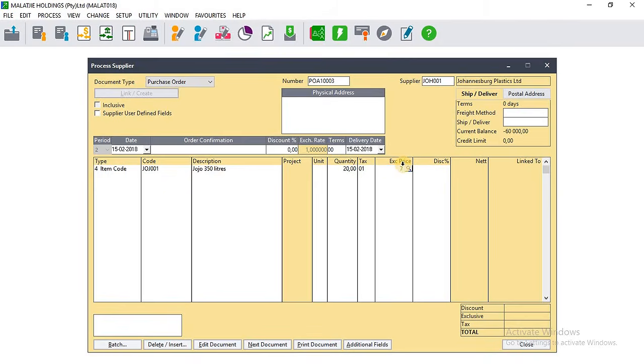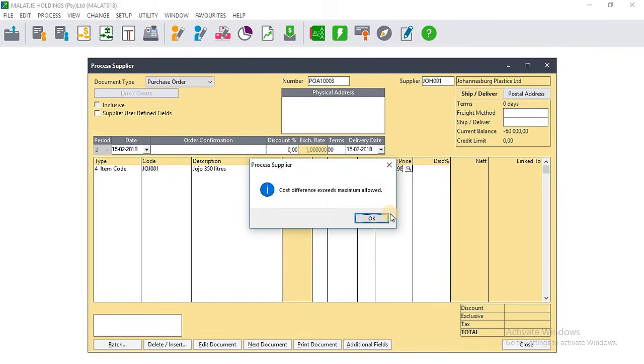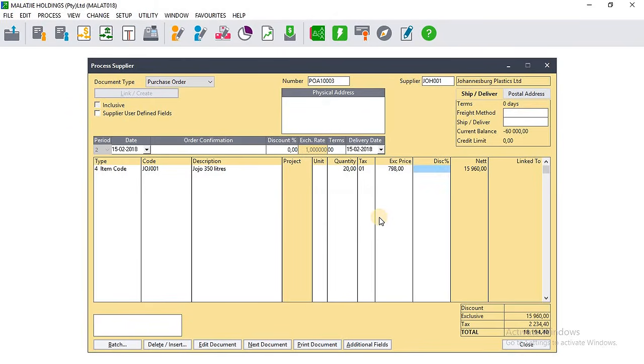798. Then you are told the cost difference exceeds maximum limit. Just click on OK, it's fine. Then you have to go to the next line, because if I end it there and I try to update, Pastel will delete the last line, so it will delete my information. So I have to go to the next line.